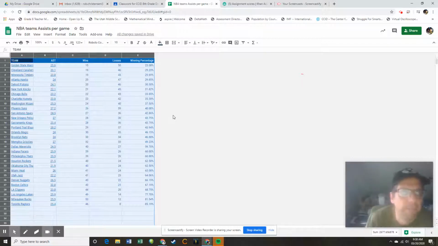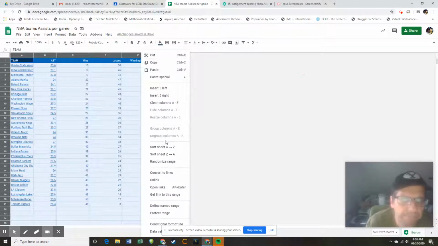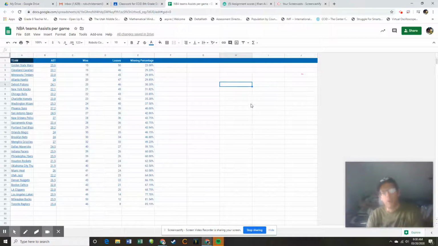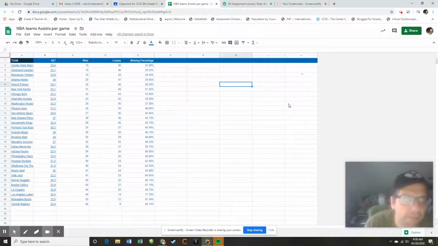Another cool thing. If I do create another column here, I'm going to insert, let's just insert 5 columns to the right. This is going to leave me room to put a graph. A wonderful thing that spreadsheets does is it will create graphs for you.